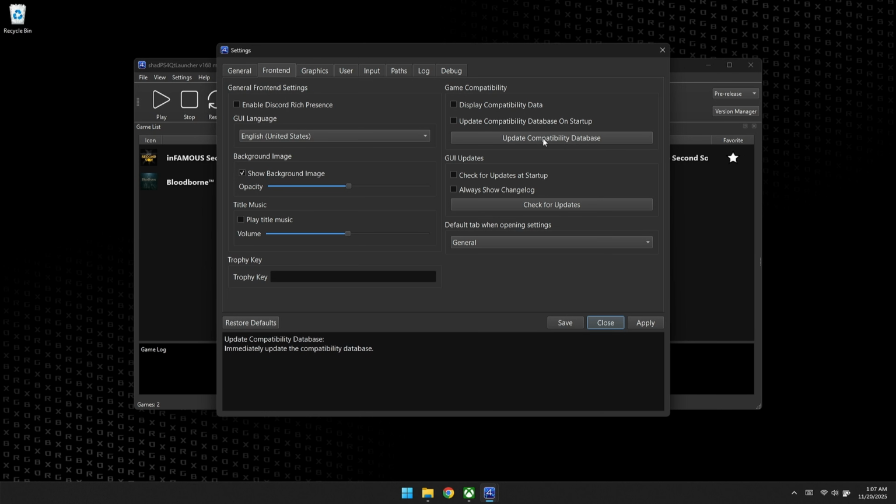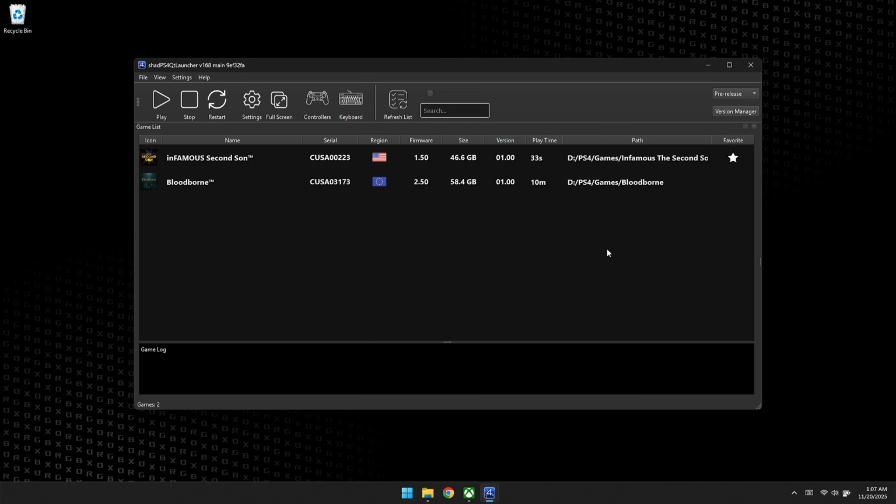And then another thing is update compatibility database. So you want to do that every so often as well. Press apply, save, and then you should be good to go, and you can just start the game. Now, the controller on the Xbox Ally X does work right away. There's no configuration needed. You can just start that, and the game will work with the controls as is.